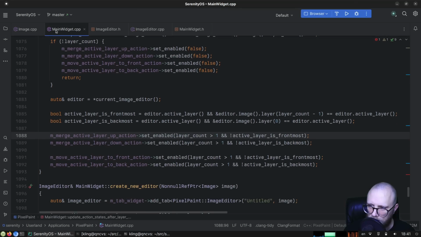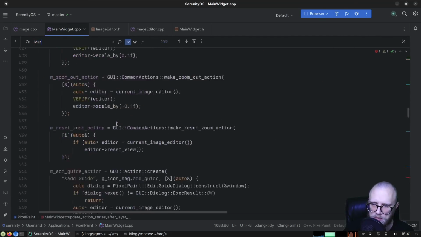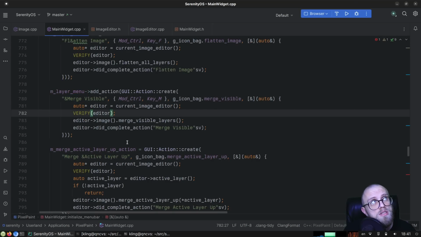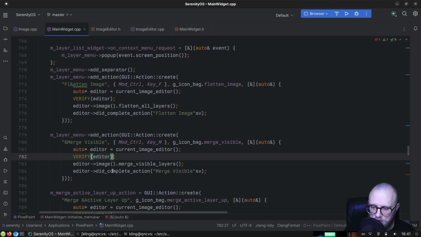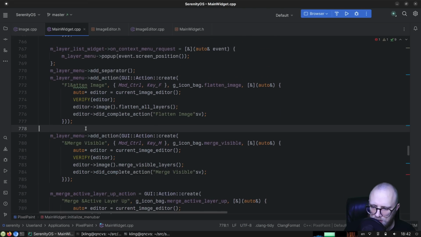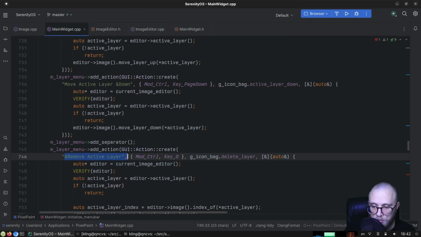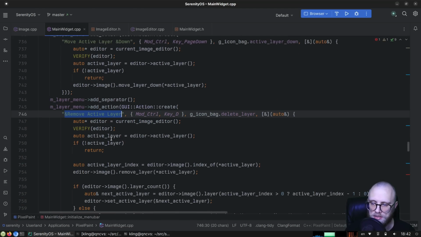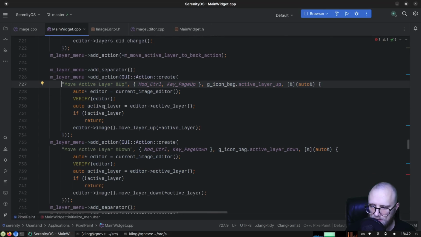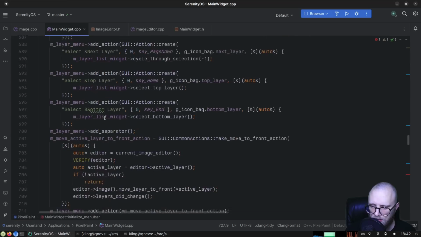Anyway. Let's do the other actions. So we had merge, I feel like. Merge visible. If you only have a single layer, you can't really merge them meaningfully, I guess. Same thing with flatten. So what else do we have? Remove active layer. Should only be available if you have an active layer. Move active layer up and down. Same with those. All right.